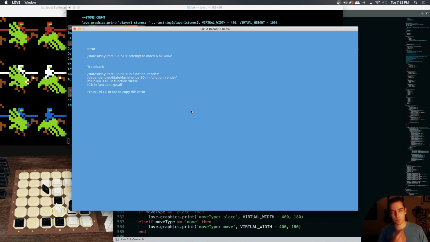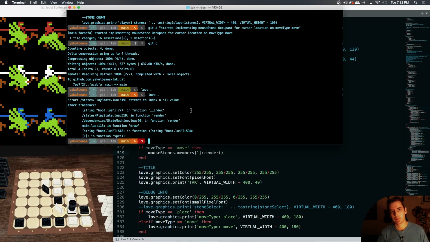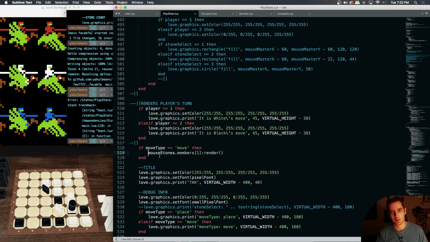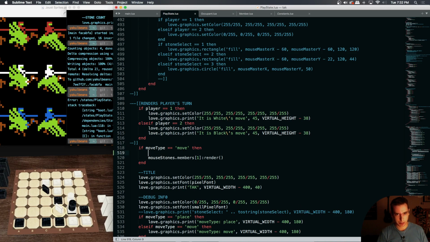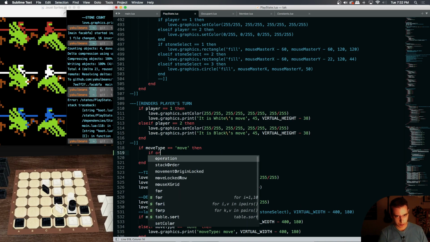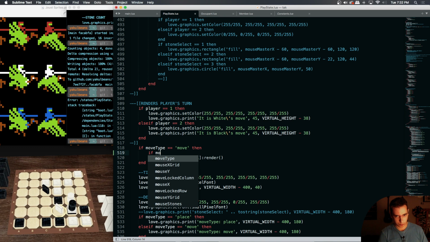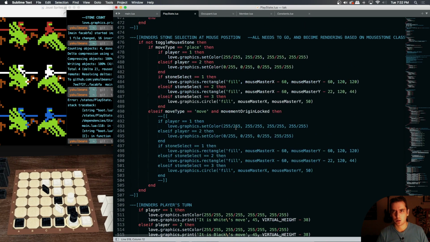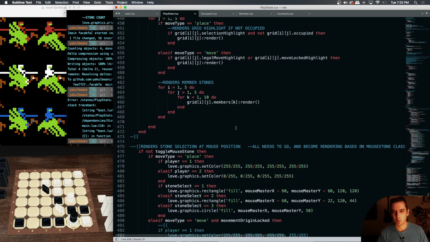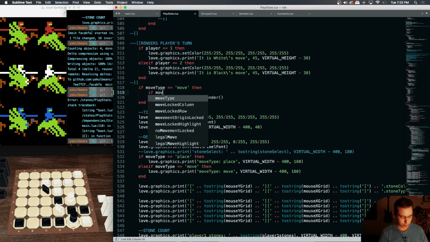I just switched to move type move and it crashed. 519. So yeah, maybe we say if move origin, what's it called? Origin locked? Movement origin locked? What do we call that? Yeah, movement origin locked.